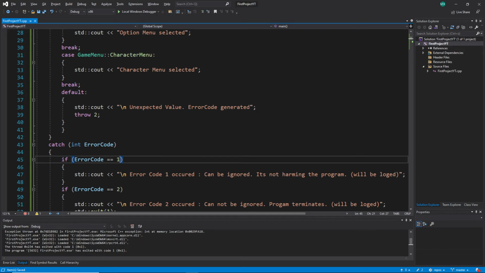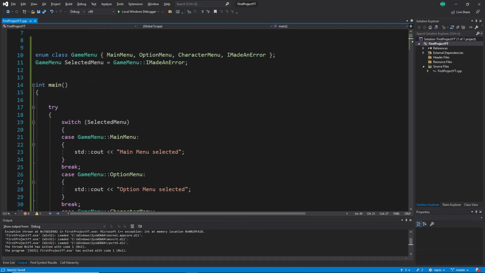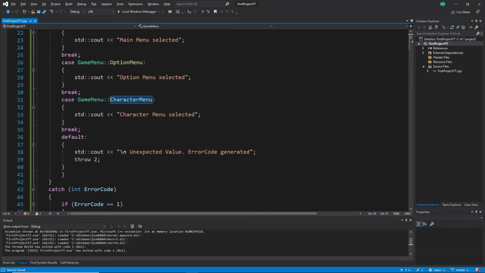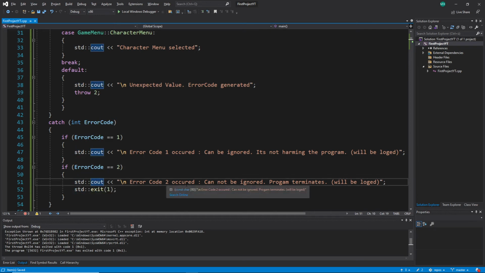But here I said in my example program on top, wait. Here I don't know what can happen. I expected only really these 3 things. Anyhow, it comes here to 4 things, which means the default is activated. And because I have no clue, I say I want to stop the program. And that's why I throw here the number 2. And as I said, then I just created a second if statement. And then I said error code equal to 2. Then I said here std out: error code 2 occurred, cannot be ignored, program terminates.